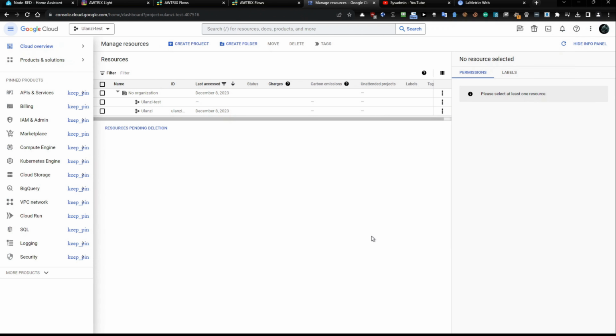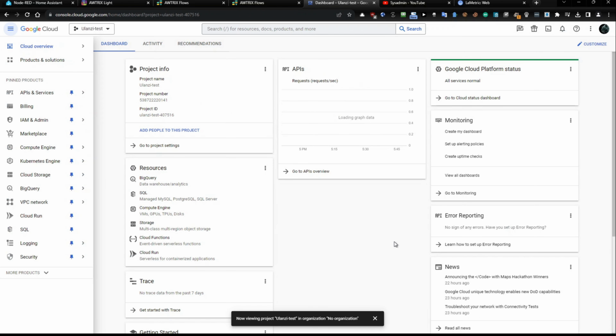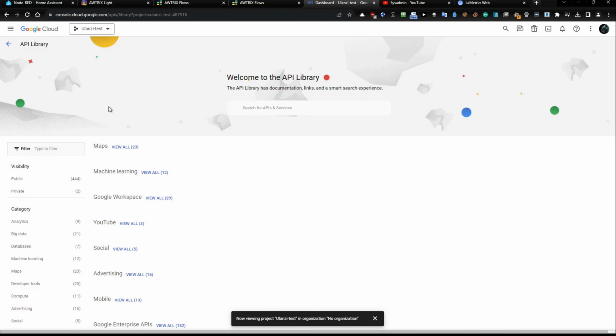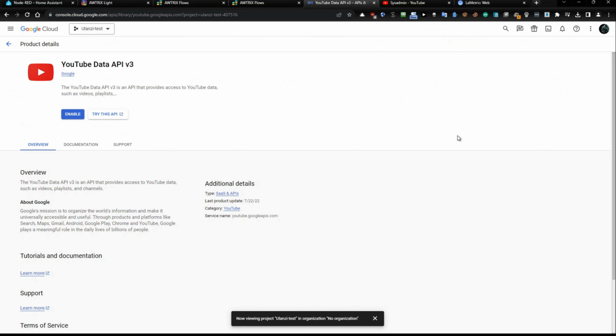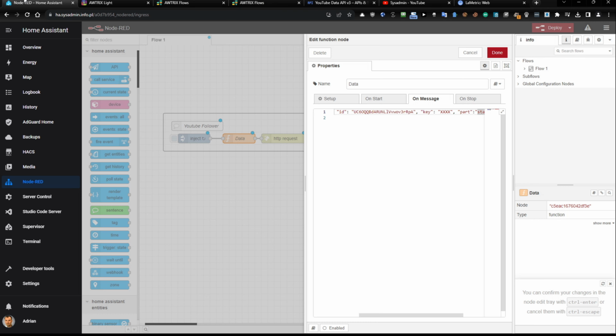Select the project, and well, it is selected. Nice. So go to API, and you can see we have something like library. So select it and click it. Here we go. Now you can scroll down a little bit and choose YouTube Data API version 3. Why? Well, I will tell you in a moment. So enable it, and I will go back to Node-RED.